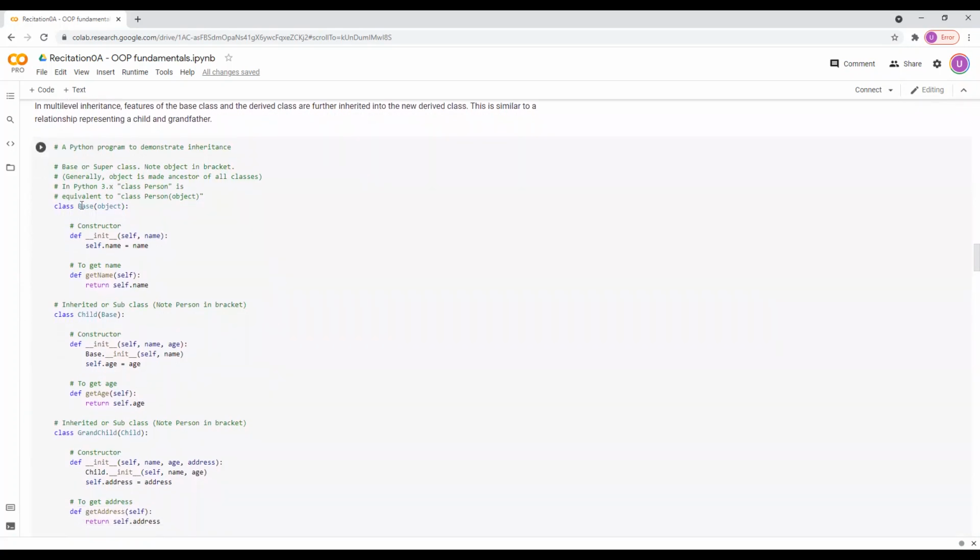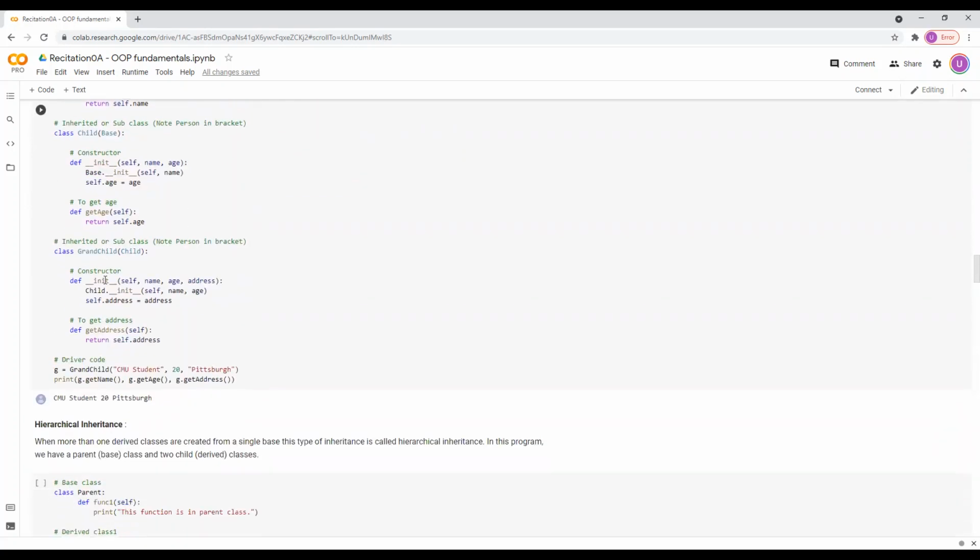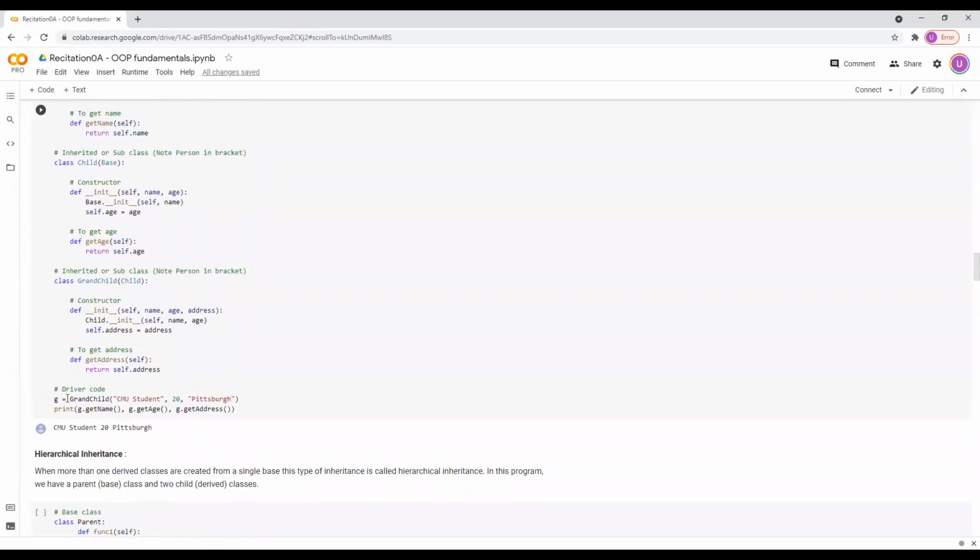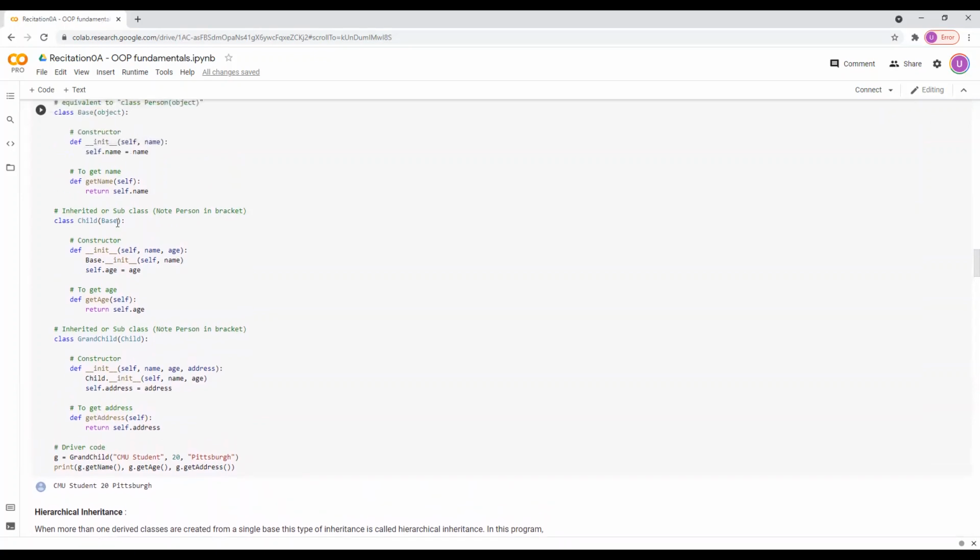Let's say there is a base class, then there is a child class which is based on this base class, and the next level is a grandchild class which inherits from the child class. But since the child class itself inherits from the base class, the grandchild class will also have all the attributes and methods from the base class. For example, when we instantiate the grandchild class, we have access to all methods: the get name method from the base class, the get age method from the child class, and the get address method from the grandchild class.